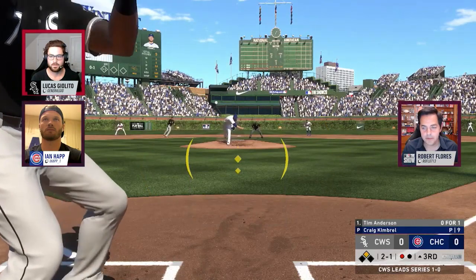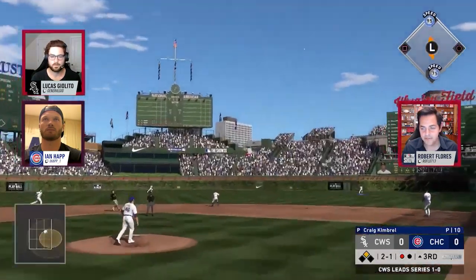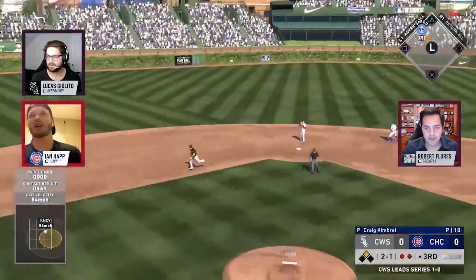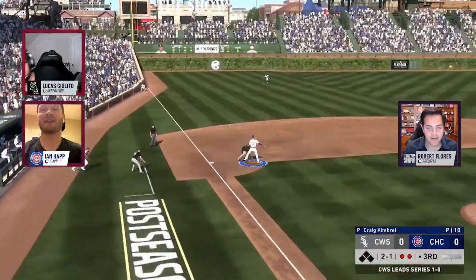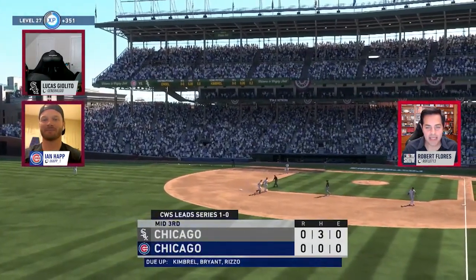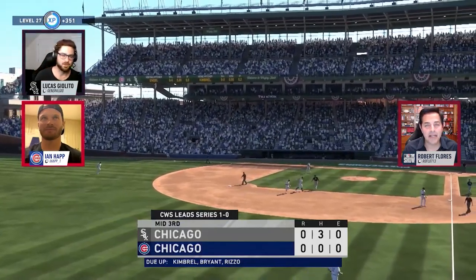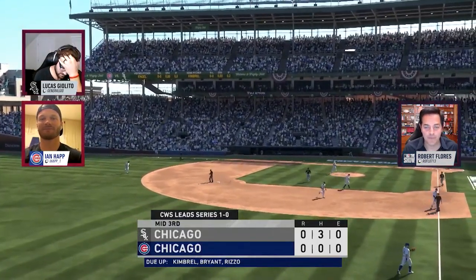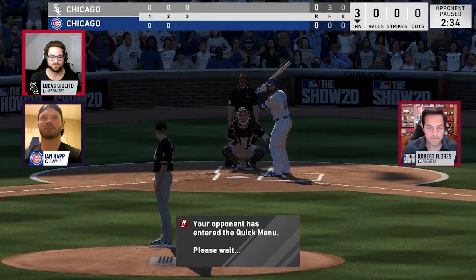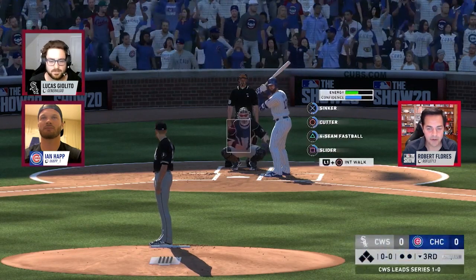Tim Anderson facing Craig Kimbrell. Oh, my God. Look at that. Look at that. That's A-plus defense out of Hayward. And Jason Hayward making two spectacular plays in the outfield. See, I'm not a hitter, but I do know you do not make the last out at third. Yes. You don't do it. That is a thing. David Bote on to pinch hit.